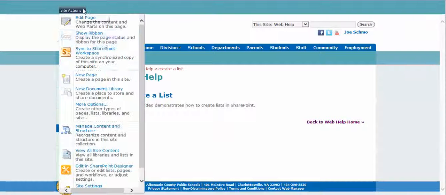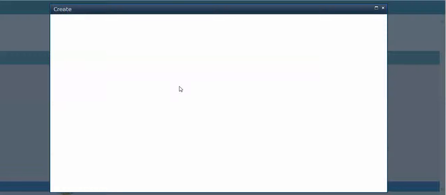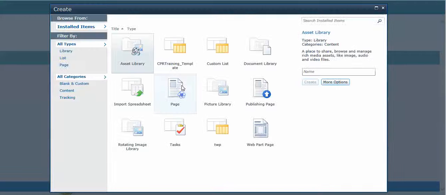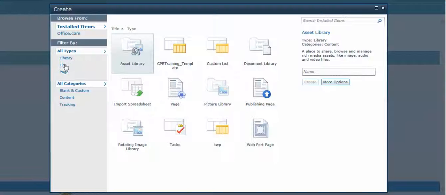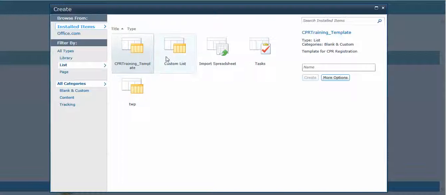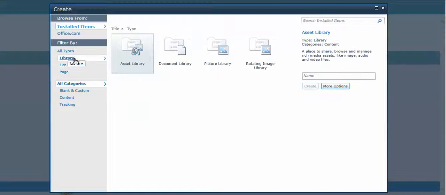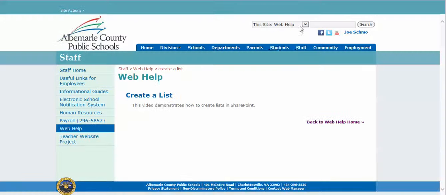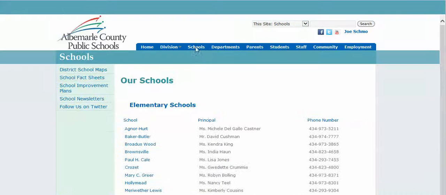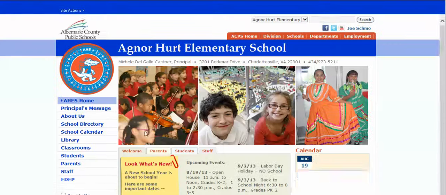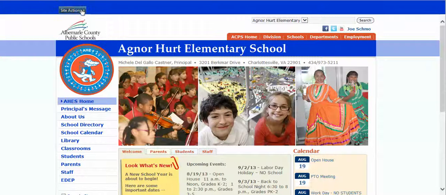For starters, go to Site Actions, More Options. And there are different kinds of lists that can be created. If you go to List, this actually doesn't have all of them, but I'll show you some here. There's a custom list, a task list. Let me go to one of the schools because it has all of them activated there. That specific site doesn't have them all activated.